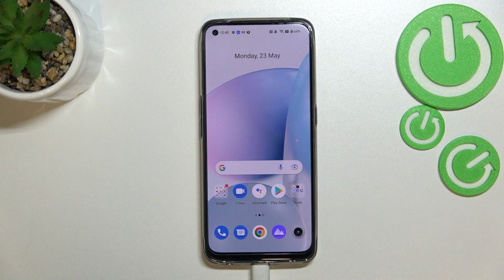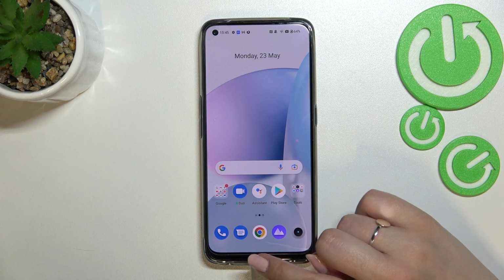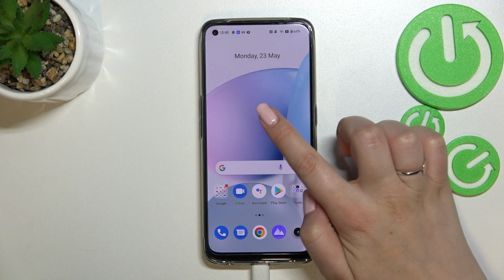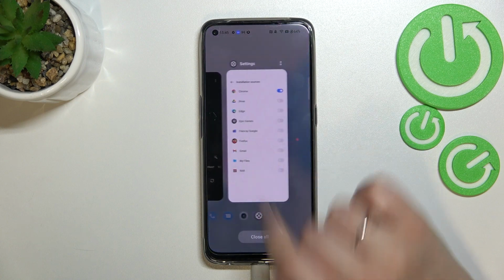So if you've got the buttons, all you have to do is to simply tap on the three bars icon. It will be either here or here, depending on what kind of order you've got set. But if you've got the gestures, then all you have to do is to simply swipe your finger up gently and hold it somewhere here, just like that.